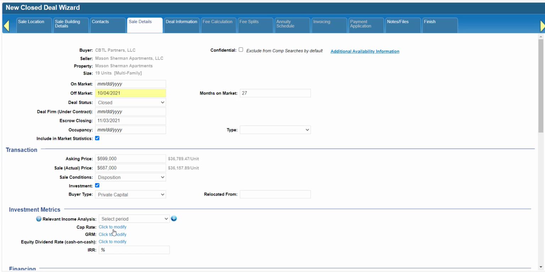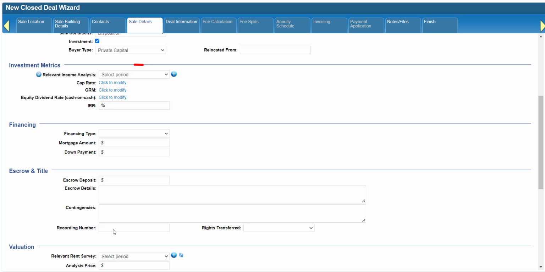Under Investment Metrics, you can either select an existing income analysis, or you can click the blue plus button to add a new one. There will be a more detailed tutorial available soon for the income and expense analysis form. Once an income analysis has been linked to this deal, you can modify it by clicking on the Notepad button or remove the link by clicking on the red X button. This will not delete the income and expense record itself, just its association with this deal.